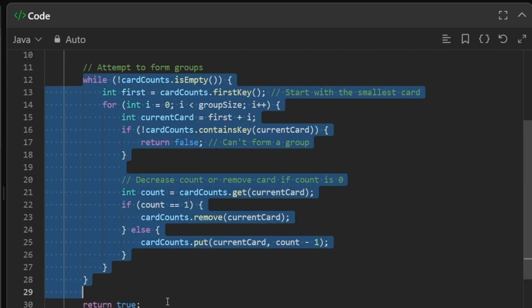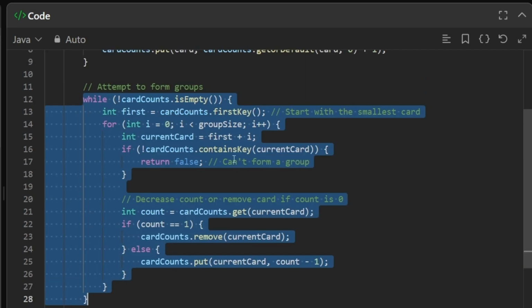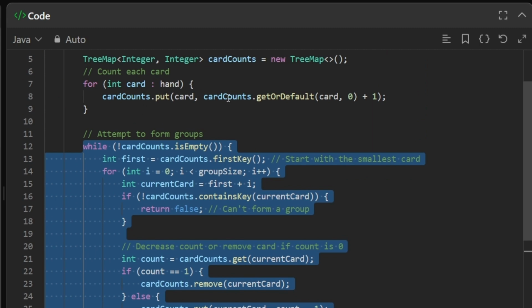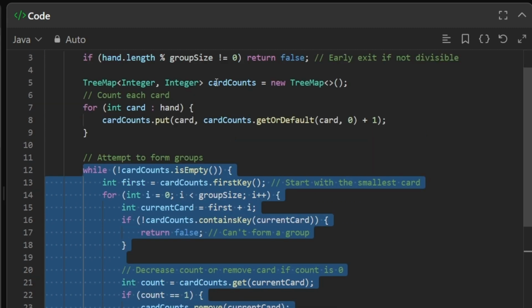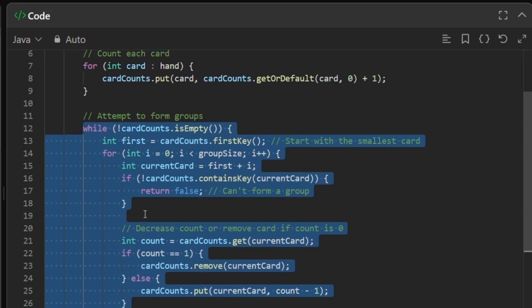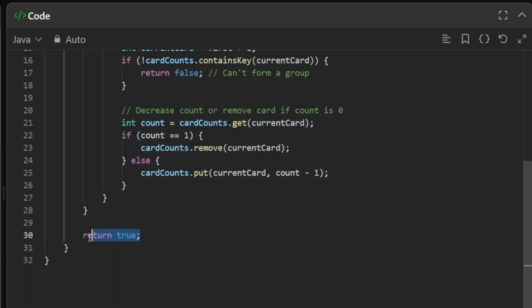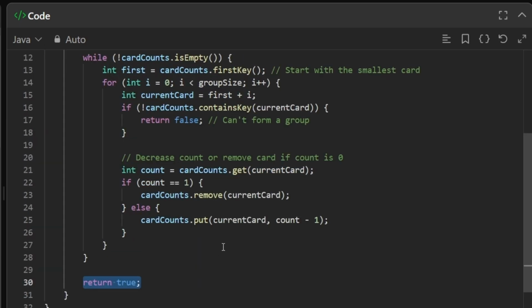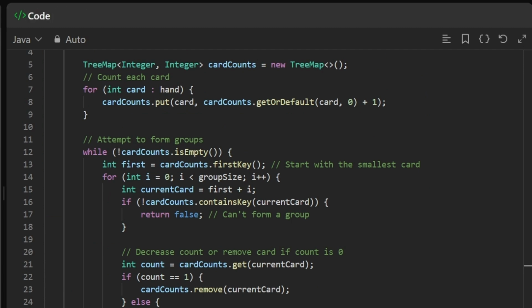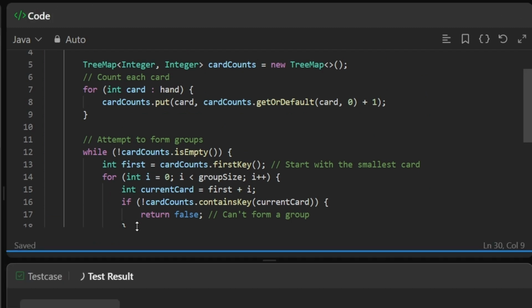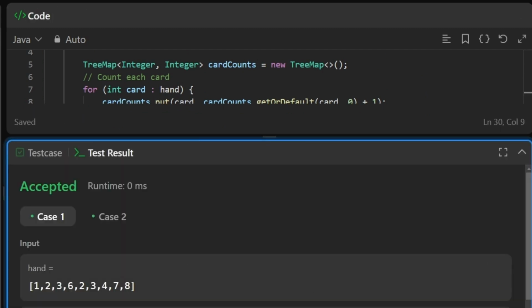If we do get out of this loop, which means we are able to go through every single card and use every single card to create the appropriate group sizes, then we need to return true in the end. So this is the whole solution. Let's try to run our approach. Seems like our solution works beautifully. Let's submit this code.